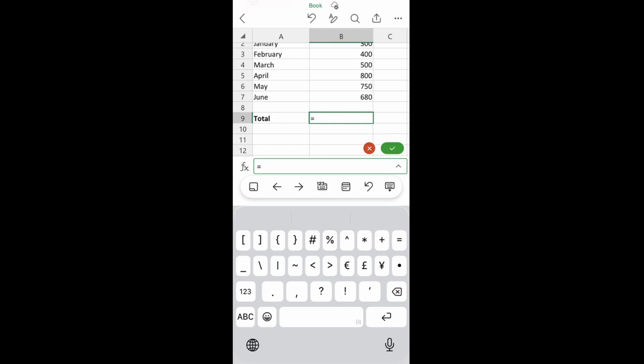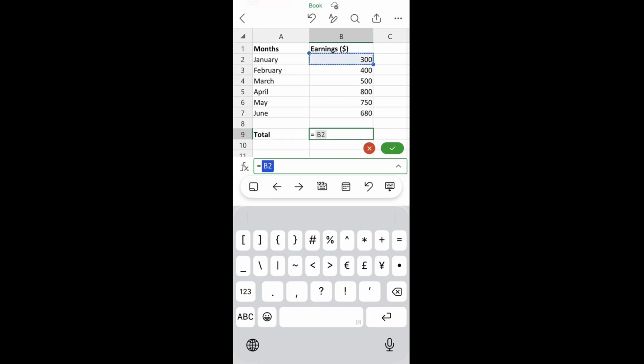Once that equal sign is introduced, I have to start tapping on the numbers I want to sum and introduce plus in between each of them. Let's do that practically. So I'll tap on 300, which is cell B2. We got this B2 from column B and row 2. That's why we got the name B2. That's how it is structured in Excel. Then I'll introduce plus sign again. So I'll tap on that plus sign.